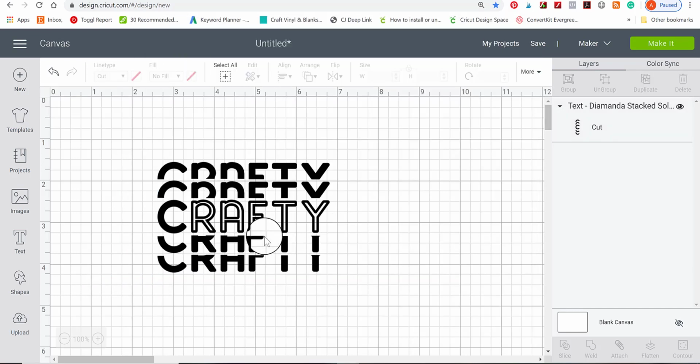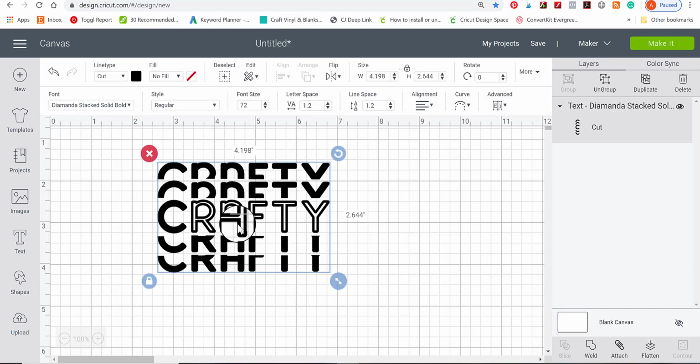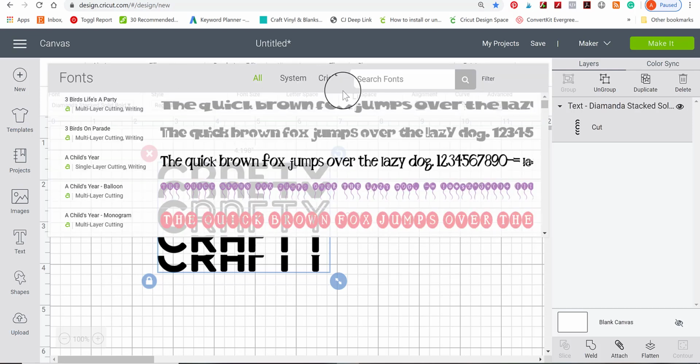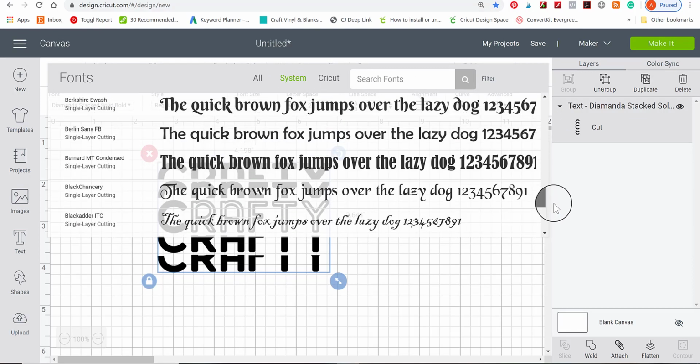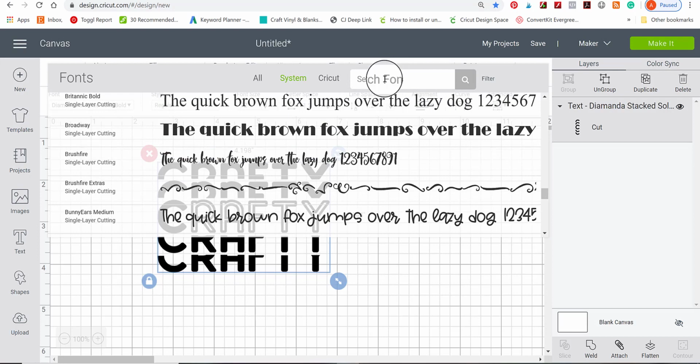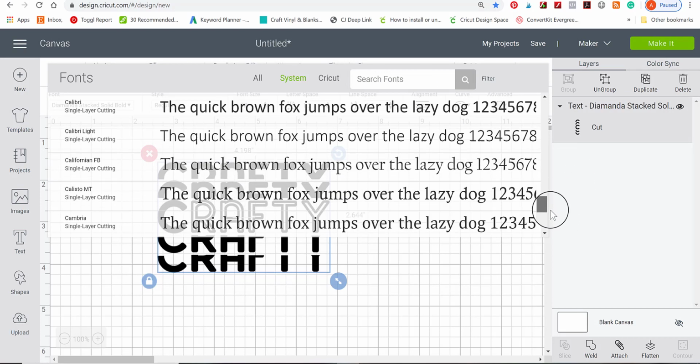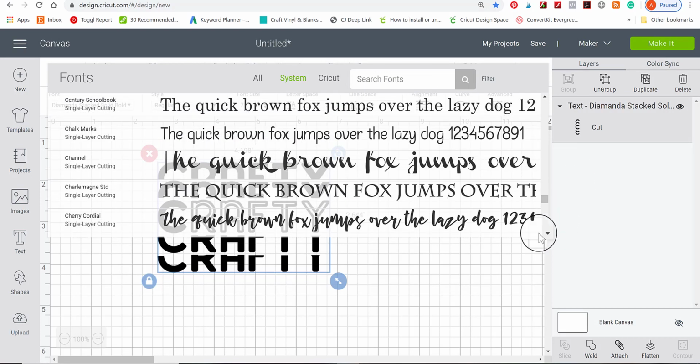So let's say I'm in Design Space and I'm getting ready to type something out. Let's say I'm working on something for a mermaid birthday party theme. And I know that I've installed a font that has a mermaid vibe to it, a theme that I want to use, but I can't remember the name of that font. So traditionally we would go over here to the fonts and we would just start scrolling either under all or under system, and we'd be here a long time trying to sort this out. We might try and type the name in, but we don't get it right and it doesn't come up because we can't remember the name of it, right?